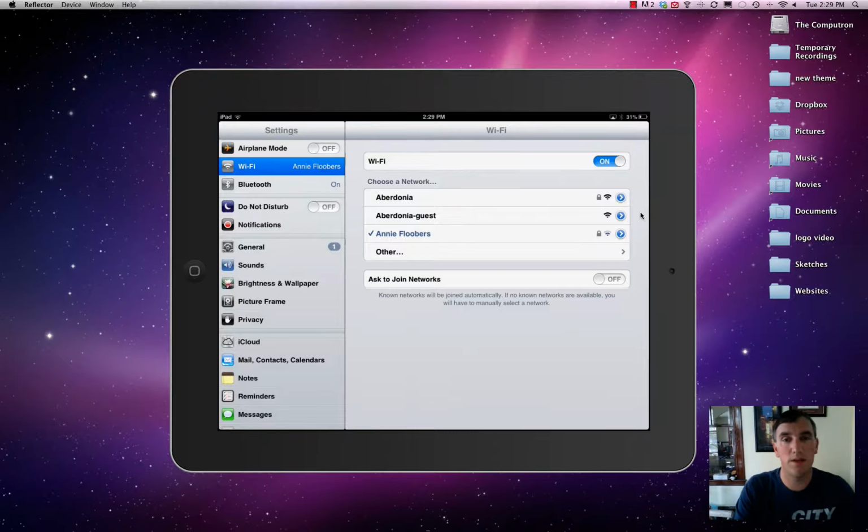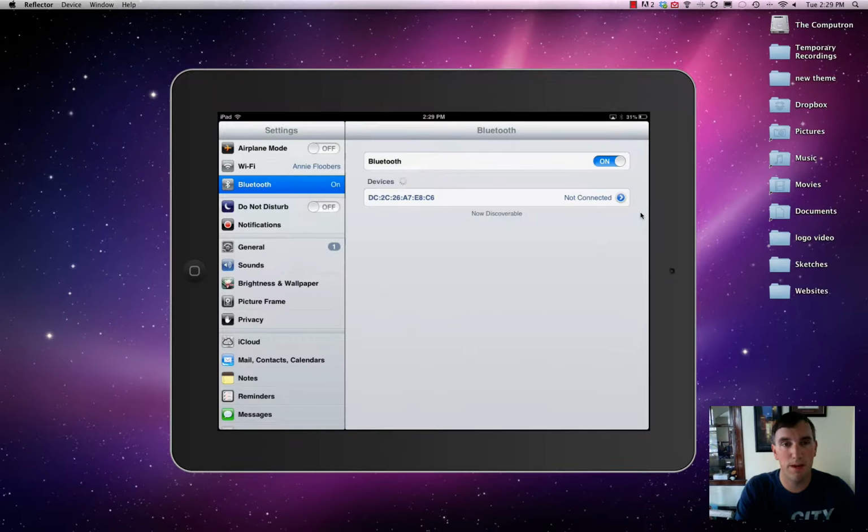Bluetooth, it's important to know that that's there because a lot of new devices like keyboards and mice use Bluetooth, so they are good at connecting to the iPad for that if you want an external keyboard.